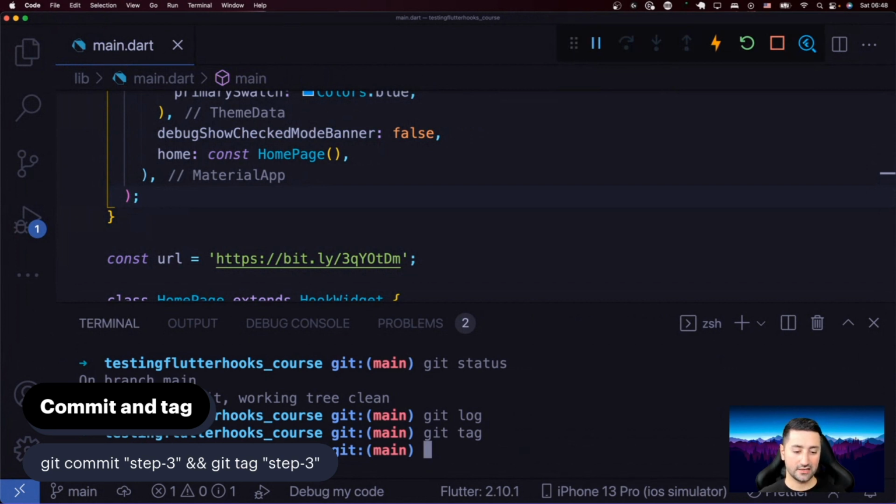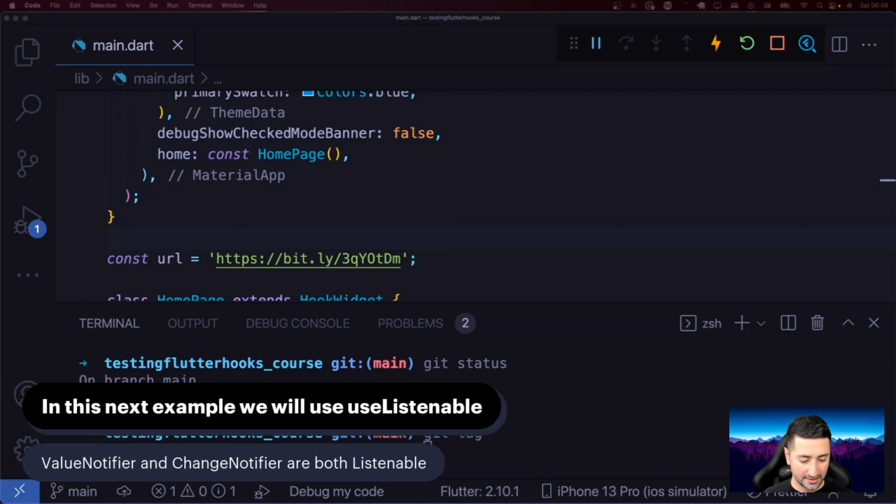So that was our third example. And now we can finally move on to the fourth example in this chapter. Okay, then. So let's go ahead and move on to the next example. And in this example, we're going to use a new hook that is going to allow us to listen for changes in a change notifier and a value notifier. And this one is going to be a simple countdown.